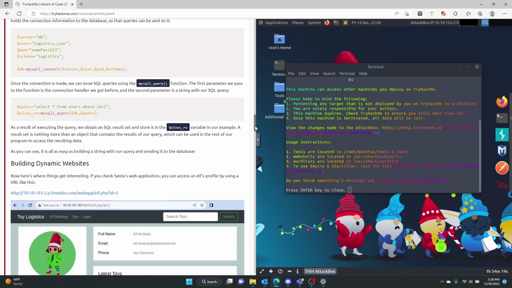Once the connection is made, we can issue SQL queries using the mysql_query function. The first parameter we pass to the function is the connection handler we got before, so in this case it's DB. And the second parameter is a string with our SQL query. So here we are selecting all columns from users where ID equals 1. So that theoretically should return one user.